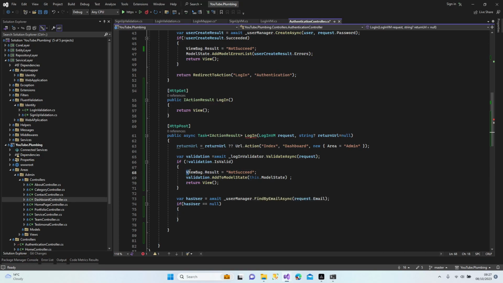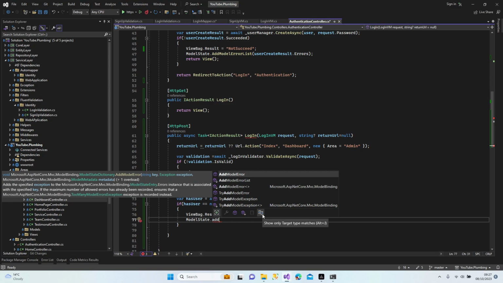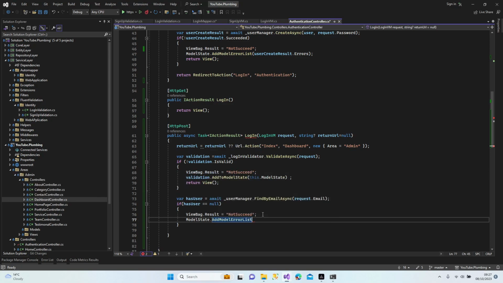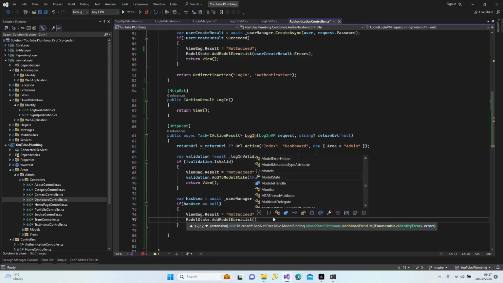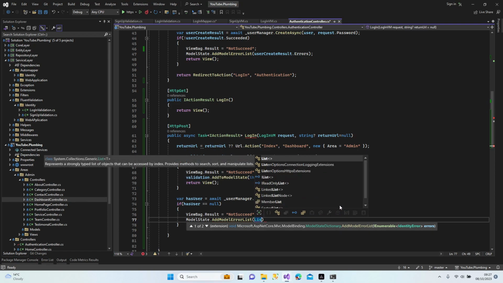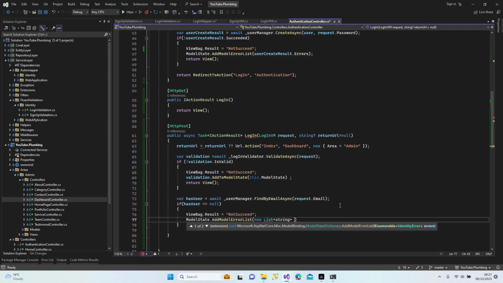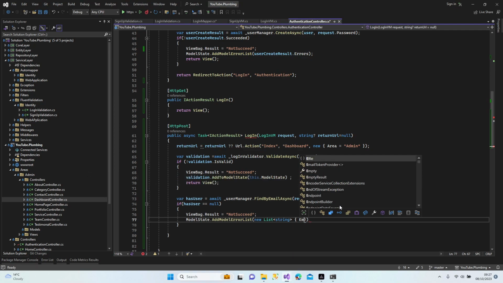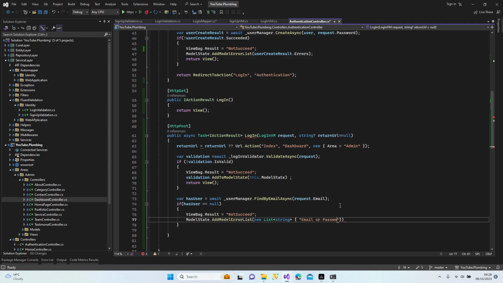Let's again create a viewback, not succeed, and let's add an error to our model state. This is our model state method, if you remember, and we're going to add, this is just identity. I'm not gonna use the identity one. It's a normal message. I'm gonna add a normal message. So let's add a new list here, new list string, which is email. It must be a string. Email or password is wrong.